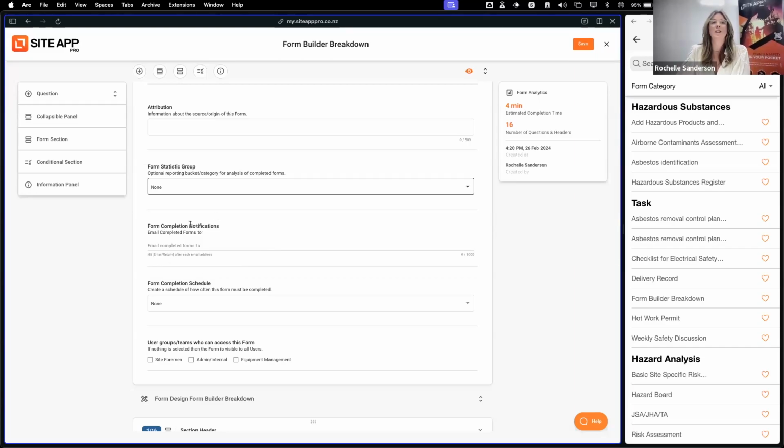Form completion notifications. So this here is an option to put in an email address for anyone who needs to receive this form as soon as it's completed. This will happen for every kind of location. So anytime this form is completed, this email address will get a copy of it sent to them.